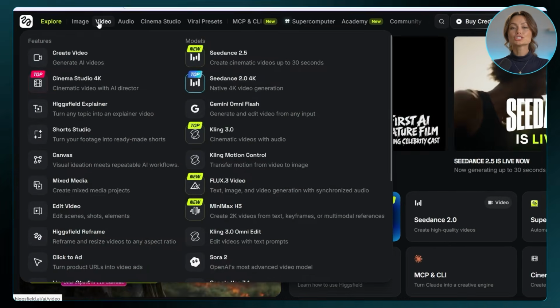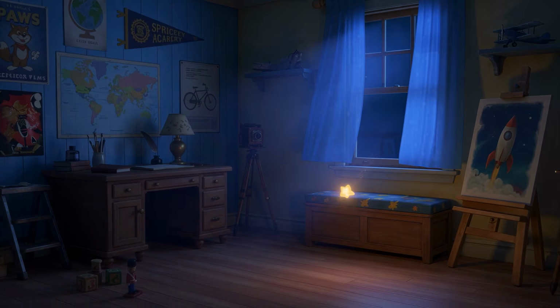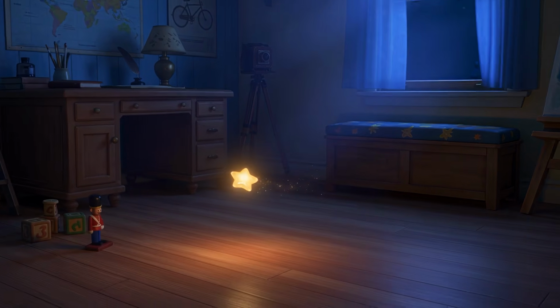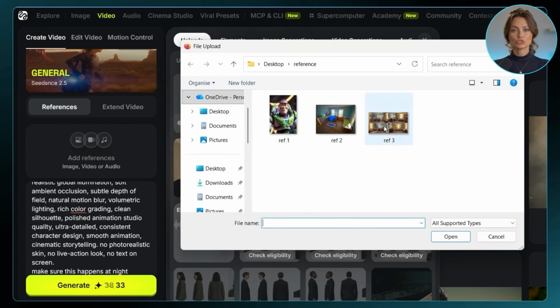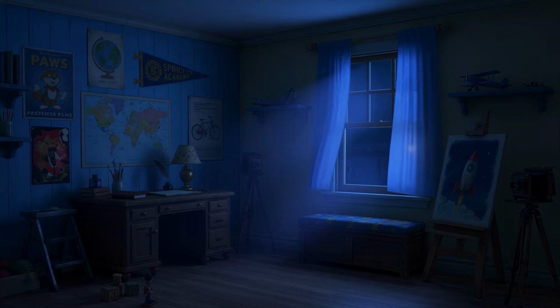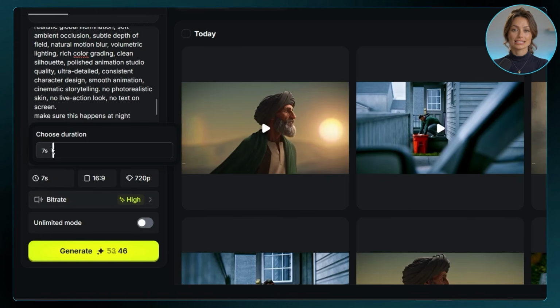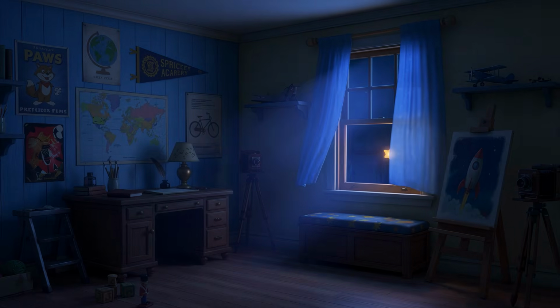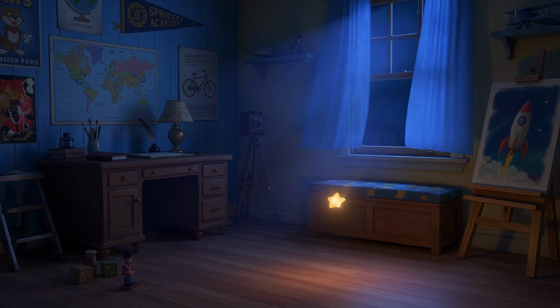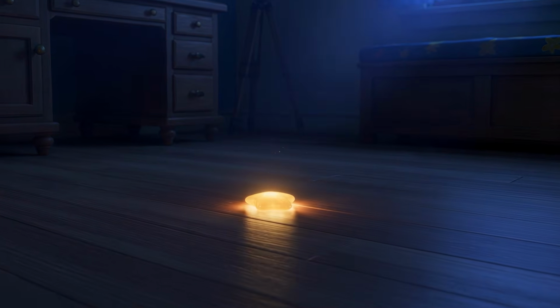So I click video, then choose model Seedance 2.5. For my first shot, I had to establish everything. The fallen star tumbling through the window and landing on the floor as its glow starts fading. I fed in my bedroom environment sheet as a reference, and specifically told it that this needed to happen at night because I wanted that quiet, moonlit mood right from the opening frame. Then I set the duration to 8 seconds and hit generate. The result nailed the tone I was going for. Hushed, magical, exactly the kind of opening a trailer like this needs.